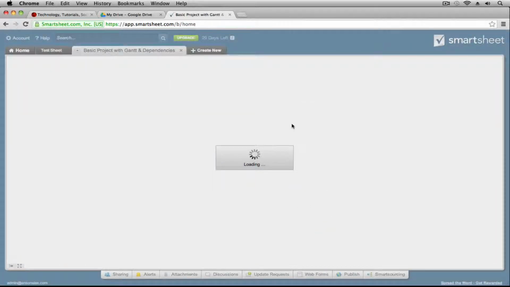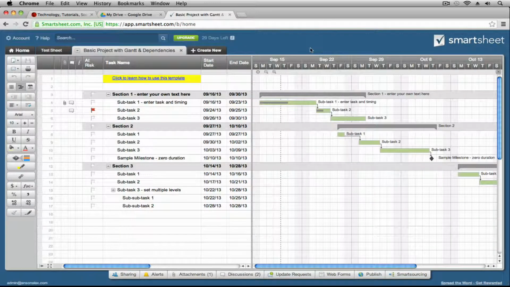I'm just going to go ahead and open it up so you can see this is a basic project with dependencies. So you can see that this is how it works. We've got section 1, which is going to take a couple weeks here. You can see it's that section at a time, and each of these subtasks is associated with section 1. We cannot start on section 2 until at least the first 2 subsections of section 1 have been completed.